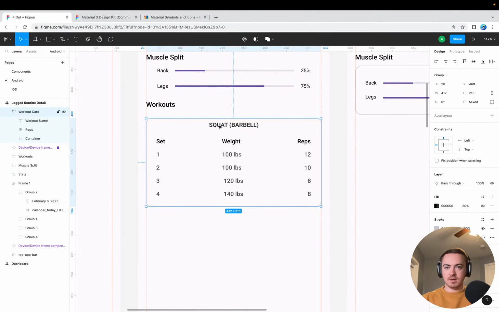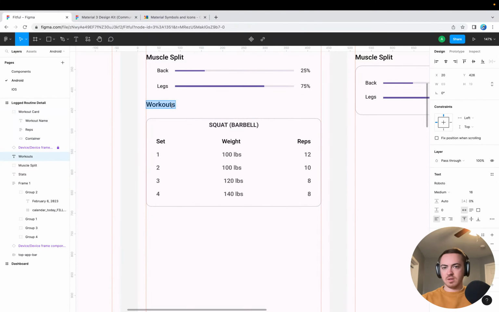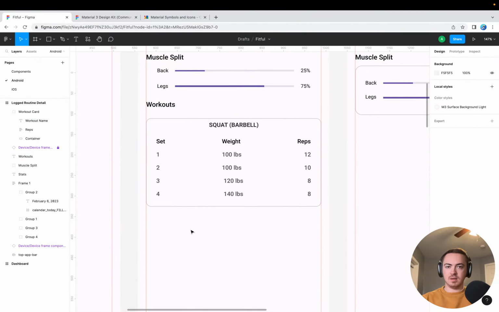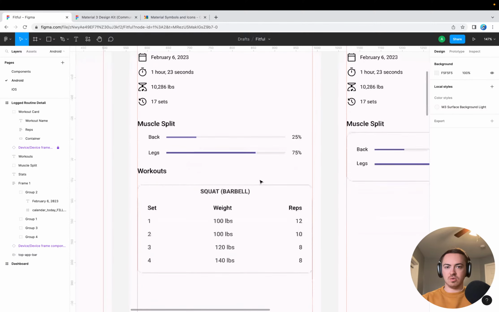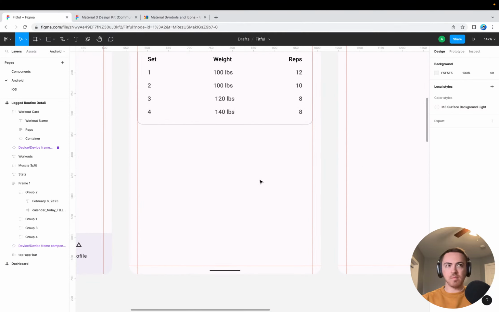So on here, do I want to do some sort of deleting the workout or editing the workout? Do I want to? Probably not. I'll just let you delete the whole thing. I don't know.